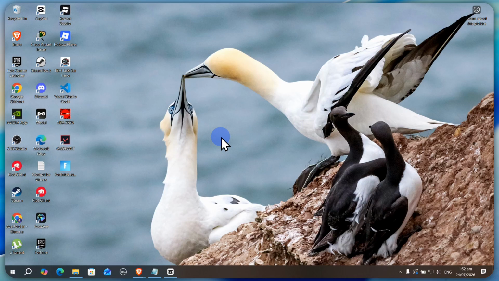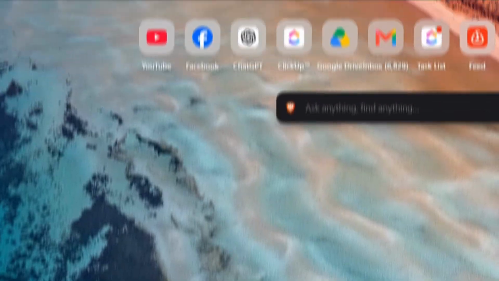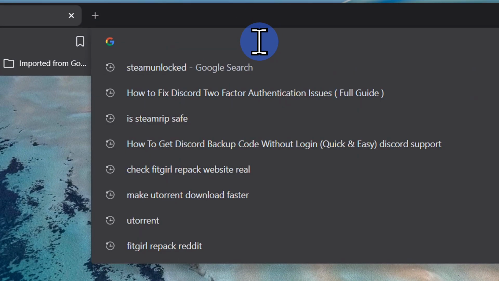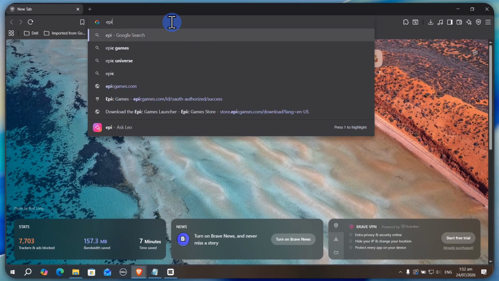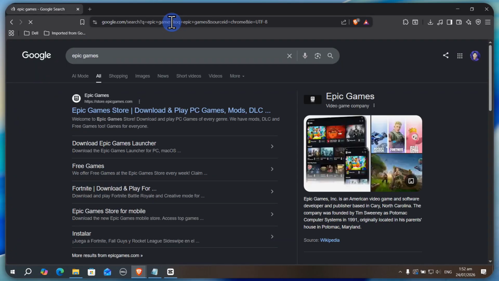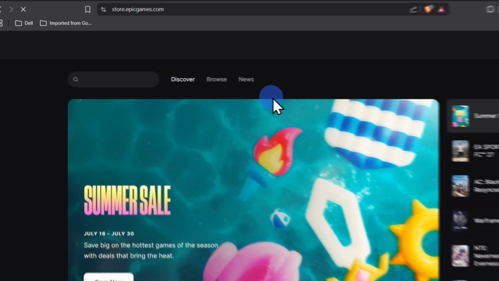So the first thing that you need to do is go to any browser, Google Chrome, any browser that you use, and usually just go ahead and type in Epic Games right here. And on here, just go ahead and click on the first official Epic Games Store link. Click on it.